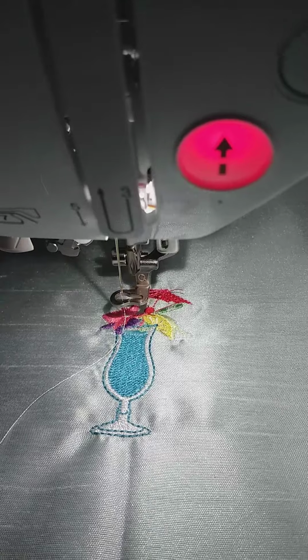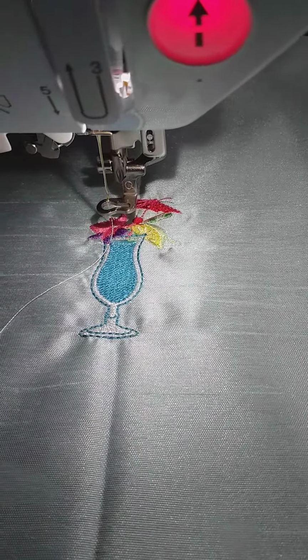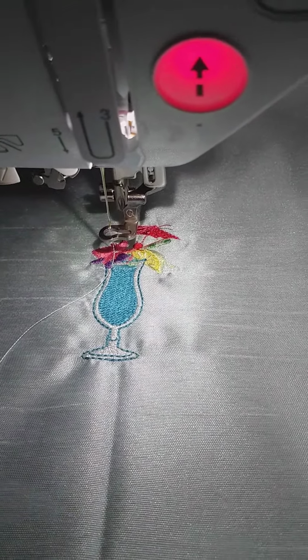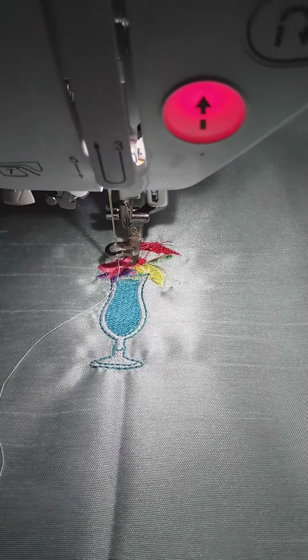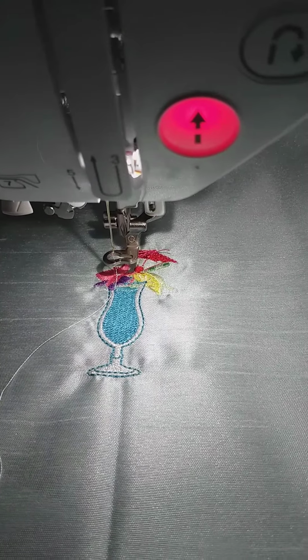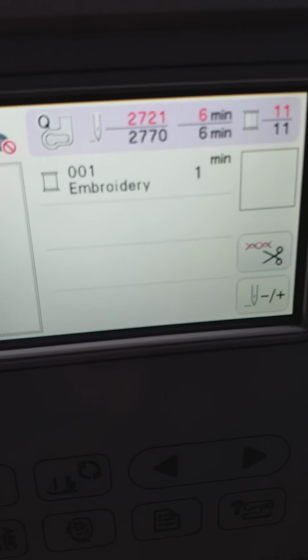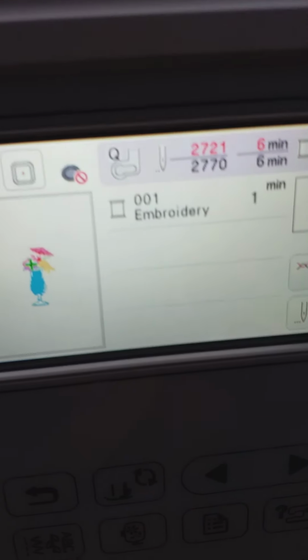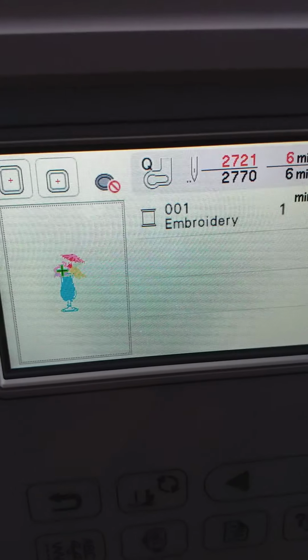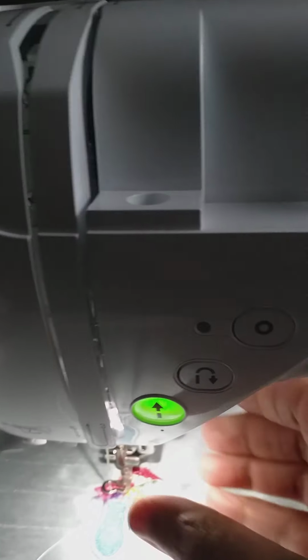Hello again. So I'm back to show you how far we've got with the pina colada or whatever it is. And on the last thread, which is gonna be just 1 minute, I'm gonna let it go now, let it finish. Press that.